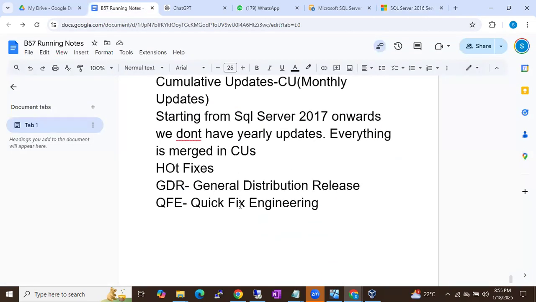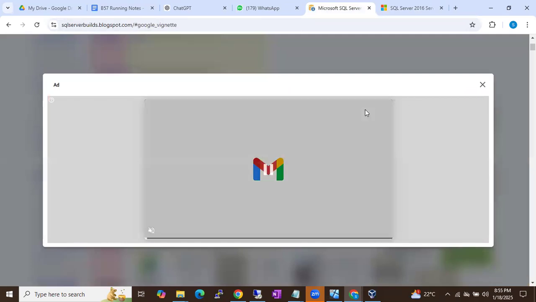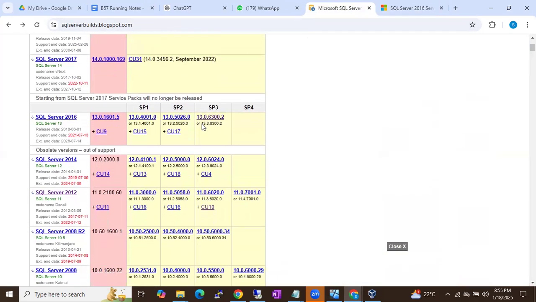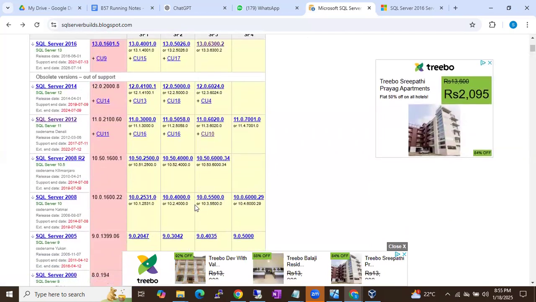Among these three, SP1, SP2, and SP3, SP3 is the latest one, right? Correct, it depends on the version. For SQL Server 2016, yes, SP3 is the latest one. For 2012, SP4 is the latest one. For 2008, SP4 is the latest one.